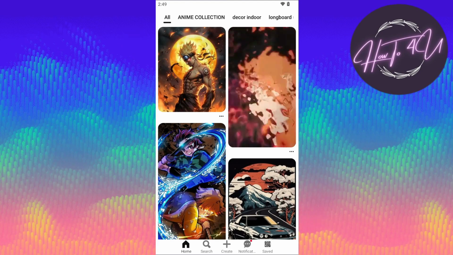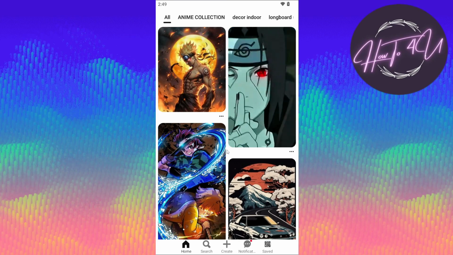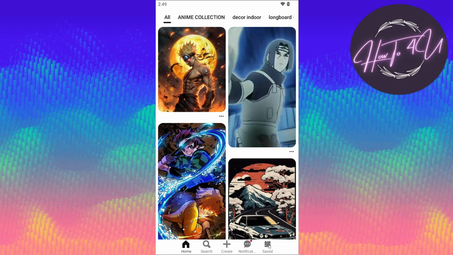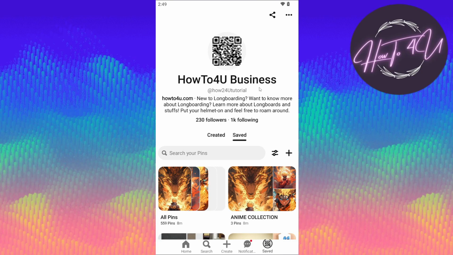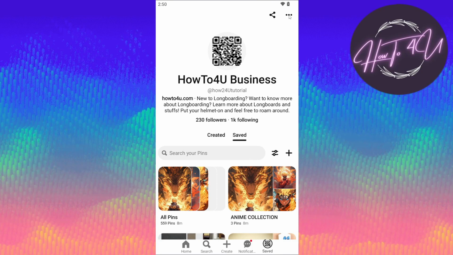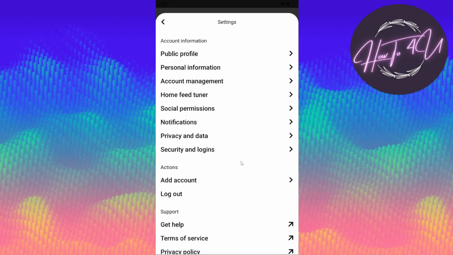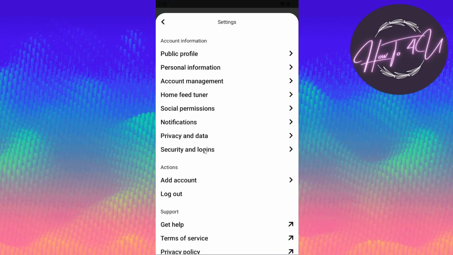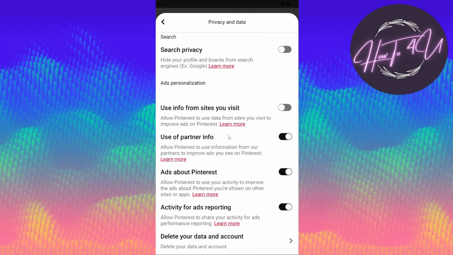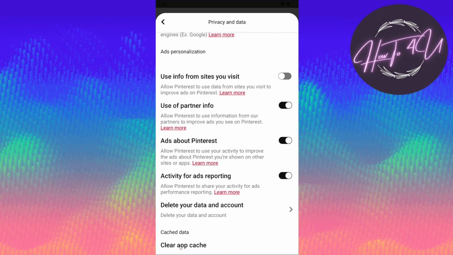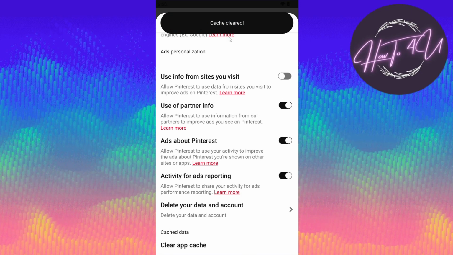So the first option is on the app. Once you are logged in on the Pinterest app, and once you are on the homepage, just click on your profile at the bottom right. So you will be on your profile on Pinterest. Here, once you are on your profile, just click on these three dots on the upper right. Click on that, and now you need to click on settings. Once you are on the settings menu, you need to click on privacy and data. Click on that, and now you just need to scroll down at the very bottom and you will see here, clear app cache. Just tap on that, guys, and as you can see, cache is cleared.